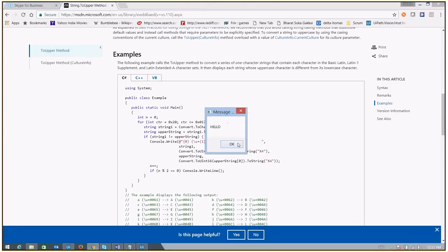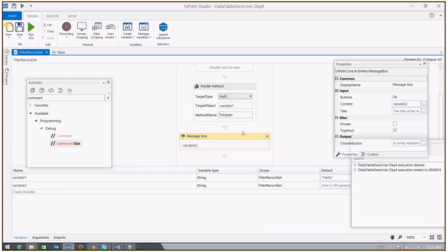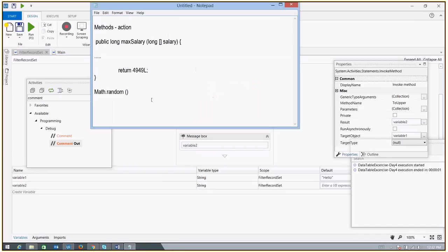Okay, so basically what we need to do is we have an invoke method activity. Now, how you need to use this is a little different. When I want to invoke this max.salary, and if this is inside a class, there is one method inside it.